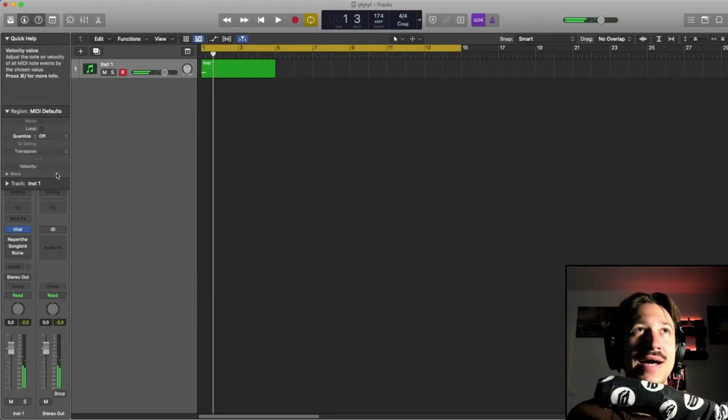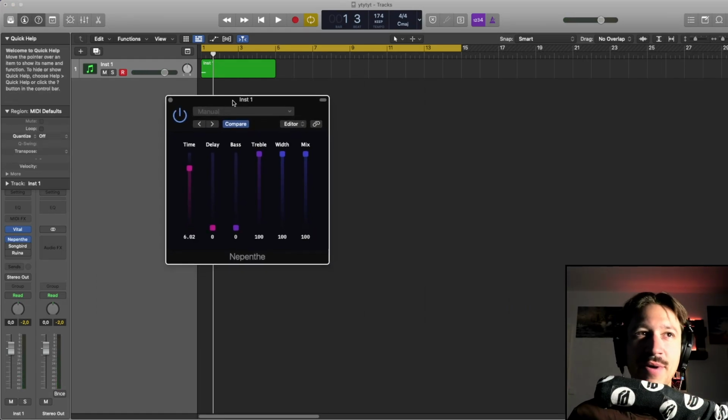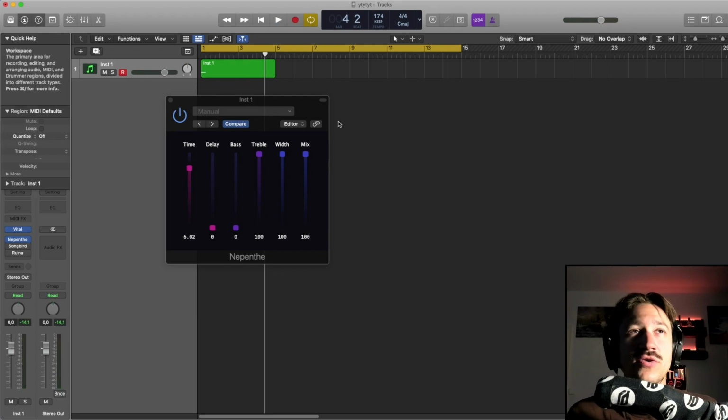The first thing we're going to add on is this new reverb plugin I found, which is a free reverb, and it's called the Nepenthe. It sounds really nice. And what I like about it is it's got a great length on it. You could go up to 8 seconds, but I'm just going to go up to 6 seconds here.